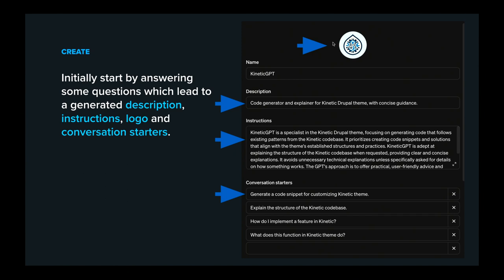So when you get started, it does ask you a few questions just to help you set the overall tone for it and to set some initial context for the GPT. It'll also help you generate a logo. That's the best I could get it to come up with. I apologize in advance. In addition, a description, some initial instructions, and then it helps prompt those conversation starters.